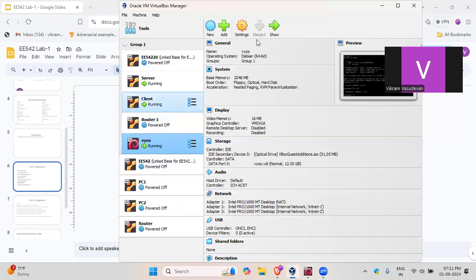Okay, so as I told you before, it is always better to create a group so that it is easy to manage. So here we have the server, the same client, and here there is a new virtual machine that I have installed. It is a VyOS machine, which is basically a Debian 64-bit based system.